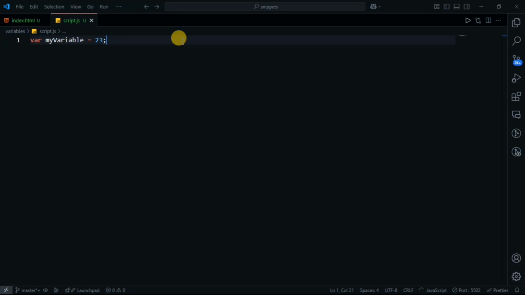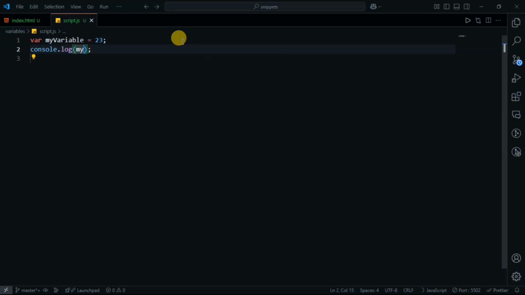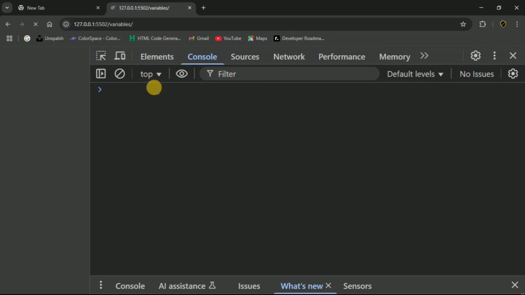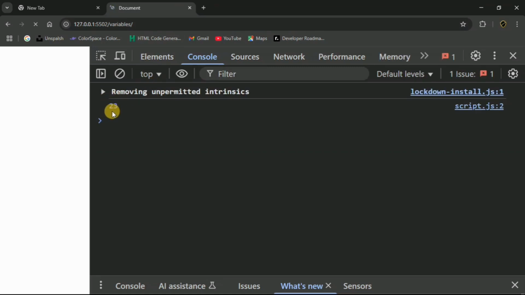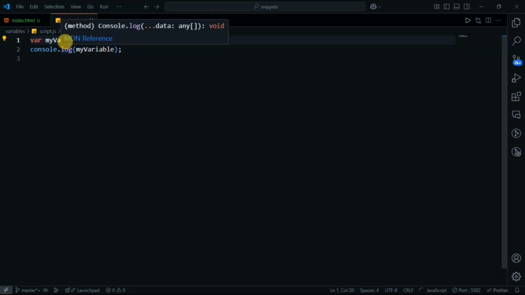If you want to display that variable on your browser console, you can just do something like console log and say my variable. If you go to your page and refresh, on the console you should have 23, as you can see. So 23 is already stored in my variable. I hope what I just said makes sense. This is the number that is stored in my variable.